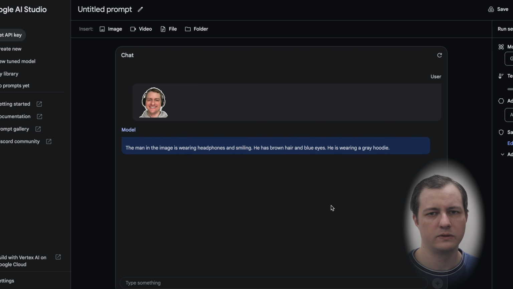It's 258 tokens. This man in the image is wearing headphones and smiling. He has brown hair and blue eyes. He's wearing a gray hoodie. Okay.